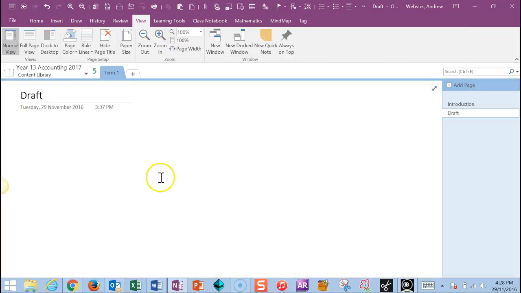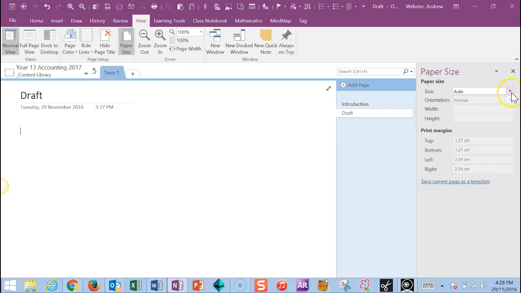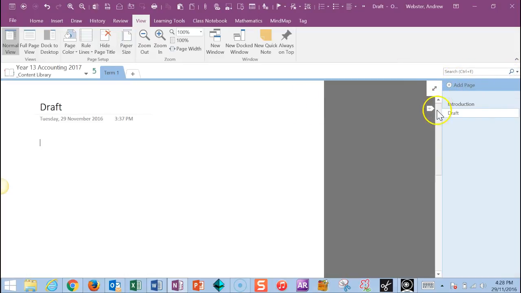You can also adjust the paper size in OneNote. So if you go to View, Paper Size, across here on the right, if you change this size here to A4, then I'll press Close. This paper size that it'll give you is just A4, so it'll be grey in the areas around it. So that'll give you a nice little A4 printout if you keep the text within those lines.